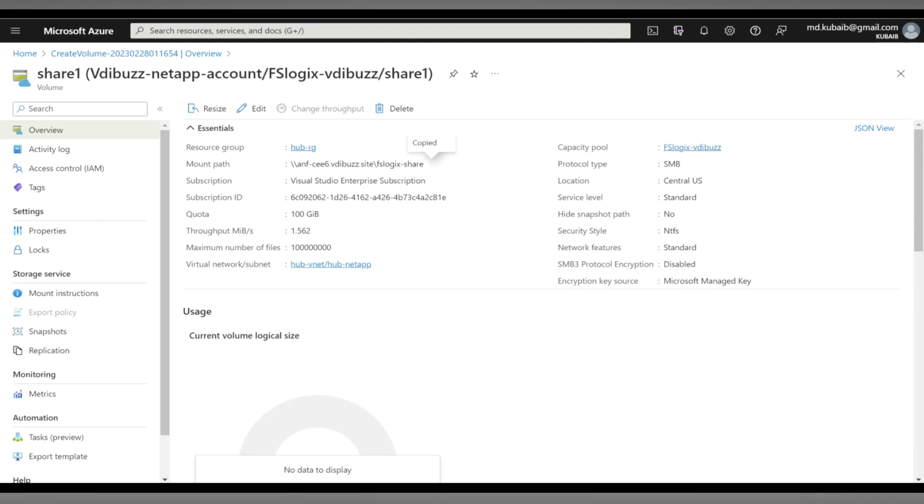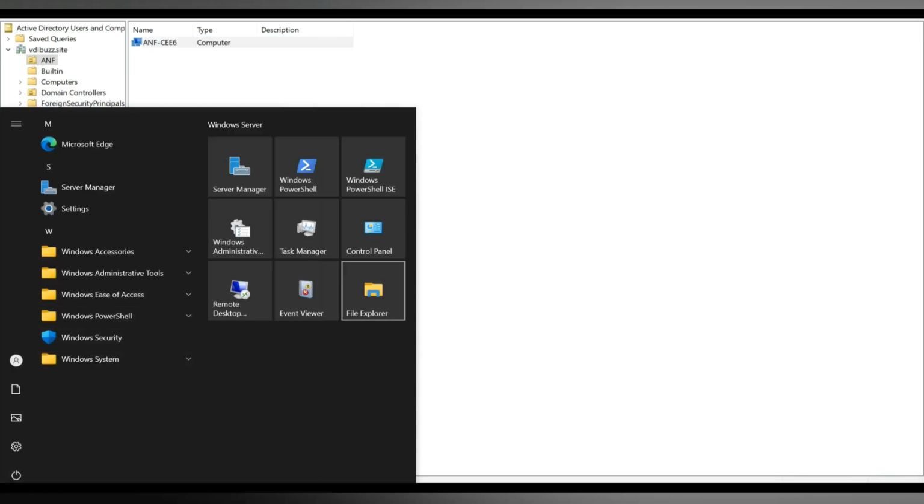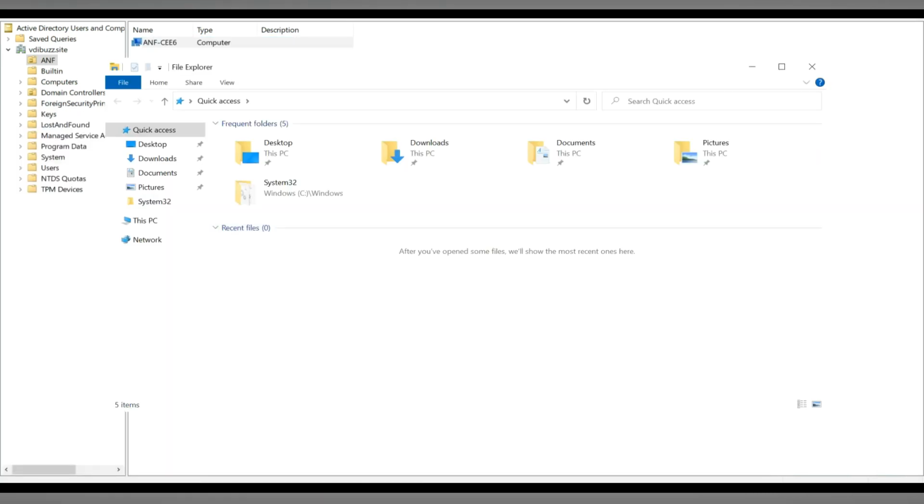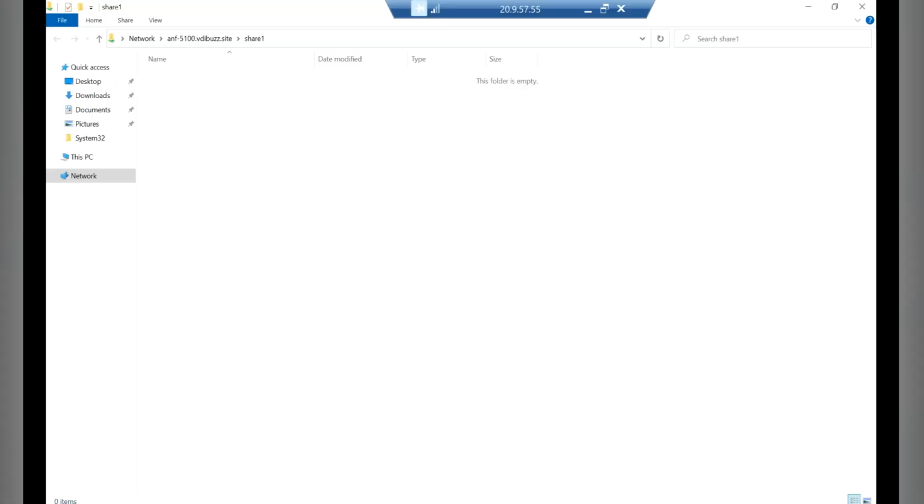So let's go to our computer and try to access the path. I'm launching File Explorer and I'm going to enter the path, which is my SMB path. As you can see, now we have the share, which is provisioned through Azure NetApp Files. Now we have the storage.